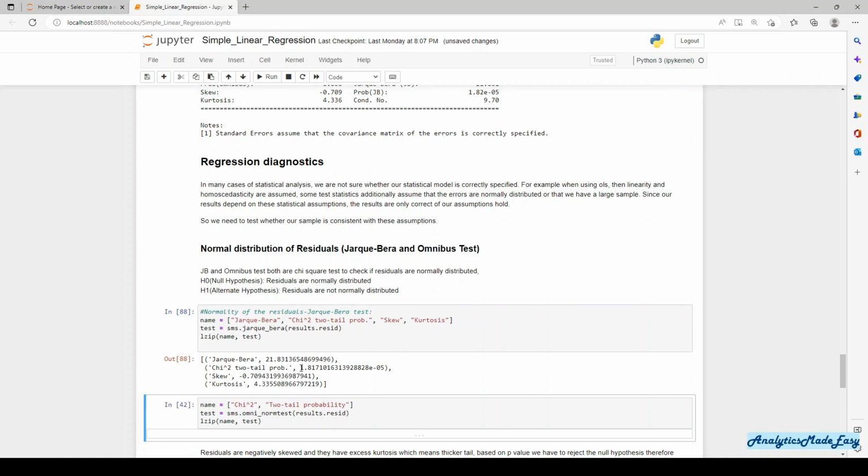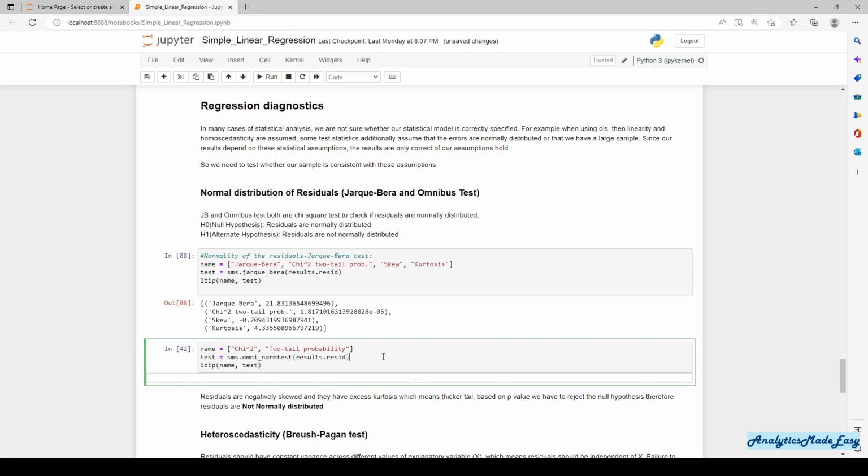I'll just run this. We have the p-value, which is quite low, very close to 0, skewness and kurtosis. Now, we see that our residuals are negatively skewed, and we have a kurtosis value which is positive. So this indicates that our residuals are negatively skewed and the curve is a little flat in nature.